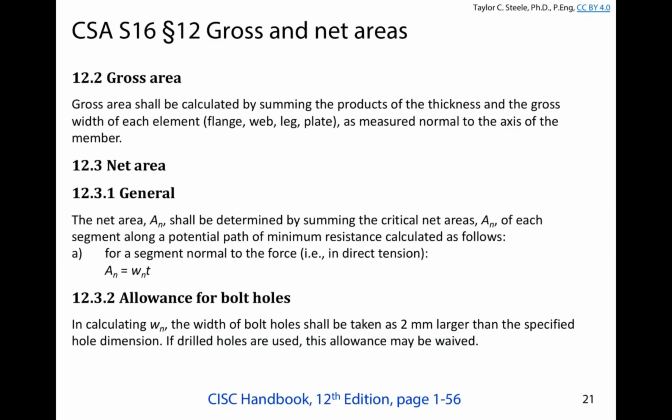Typically in industry, how it works is we've got imperial bolts, so we might have a 7/8 inch bolt, and they're going to drill the hole 1/16 of an inch bigger, so we've got a 15/16 inch hole. How we consider that in metric strength calculations is by making the bolt hole in our calculations 2 millimeters larger than the specified hole dimension.